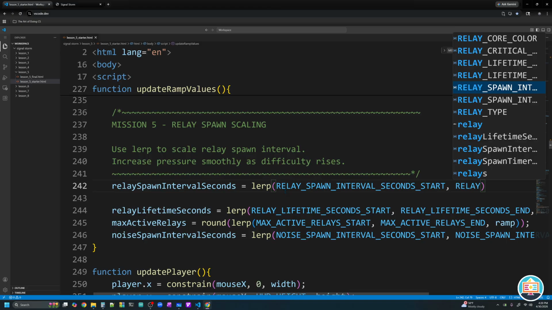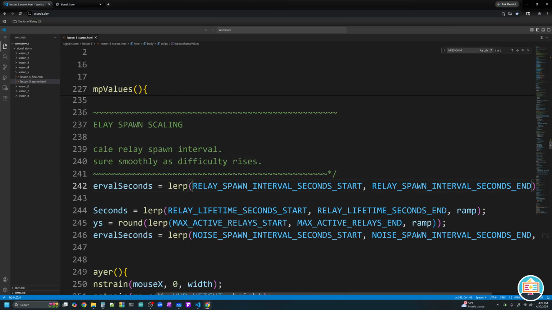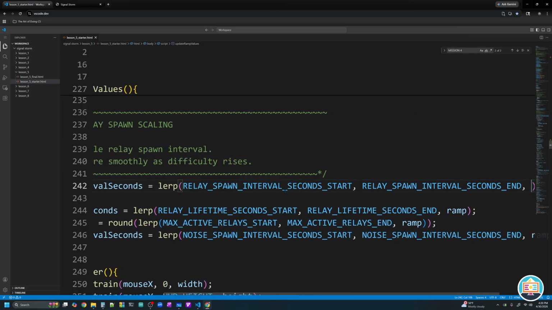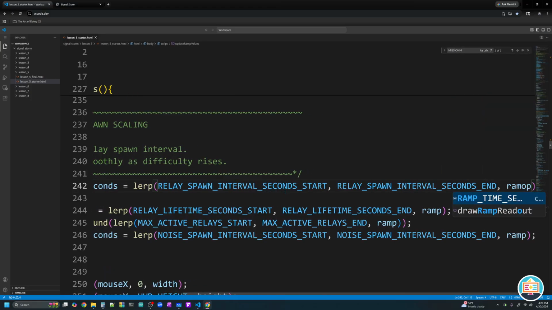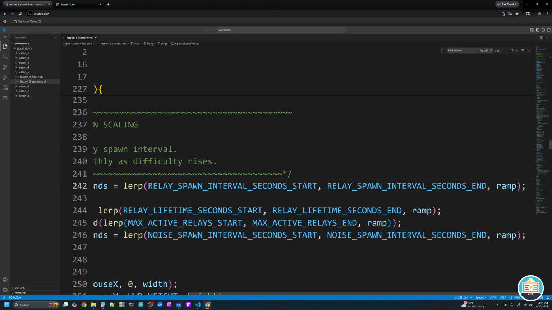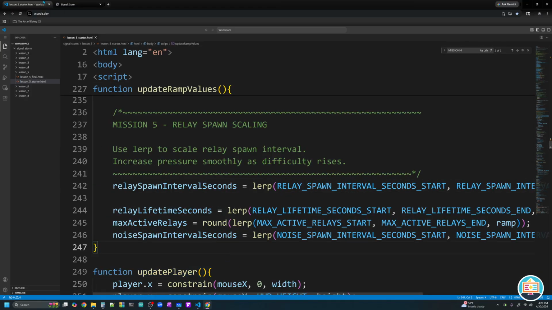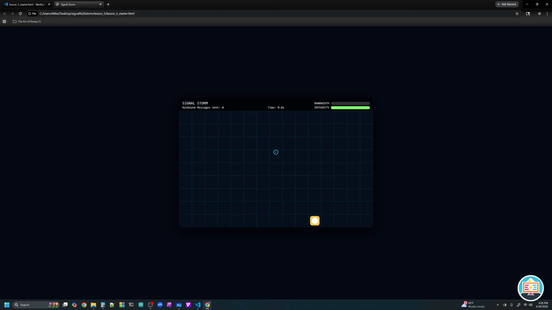This is going to be this first one right here. Okay, tab for autocomplete. And then we have to specify where we are on our x-axis, which is our ramp value. That value we just calculated between 0 and 1. All right, so now not only do we have time in our game, but we have a way to scale the difficulty of our game.